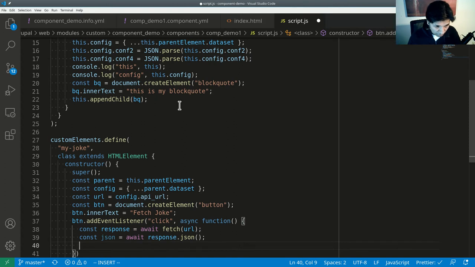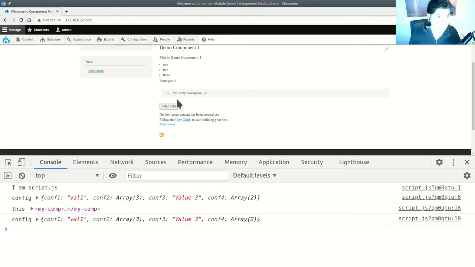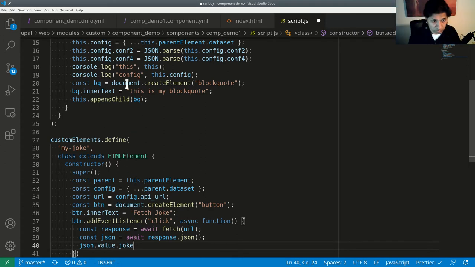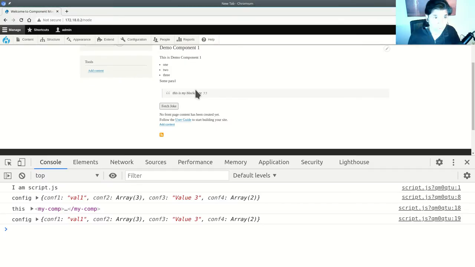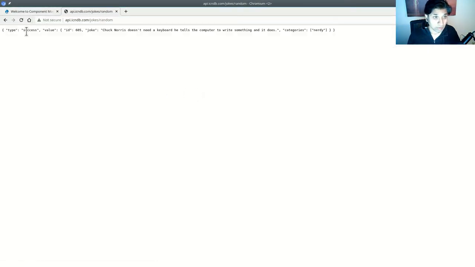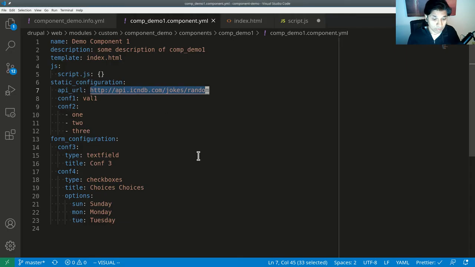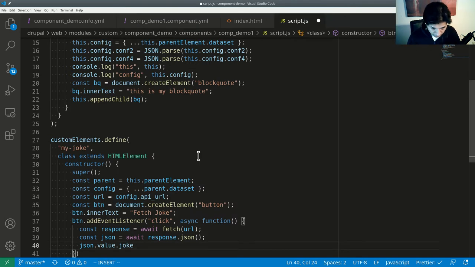And then from that, we want to obtain the joke. The joke is in JSON.value.joke. I think that's what it is, isn't it? Let's be sure. Copy and paste it here. Yes, it's value and then joke. Okay, so we come back here and say value joke.